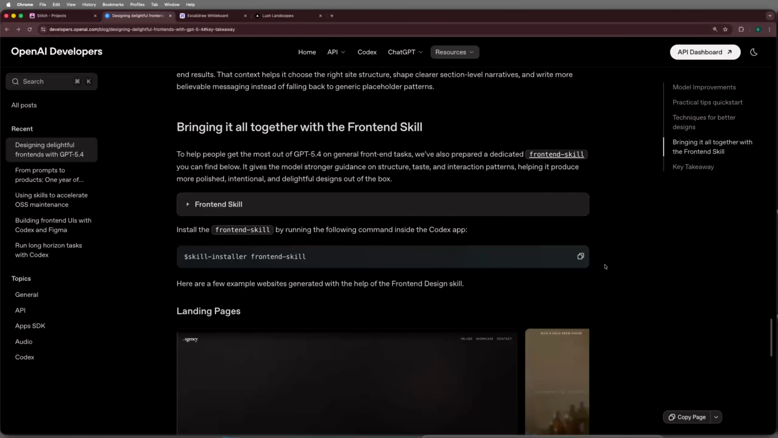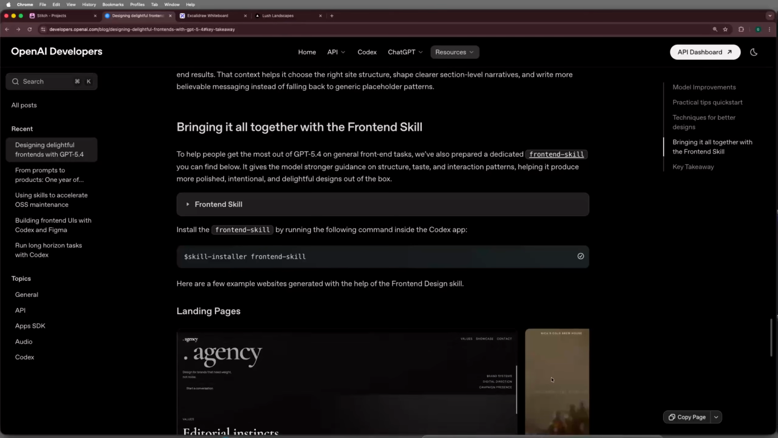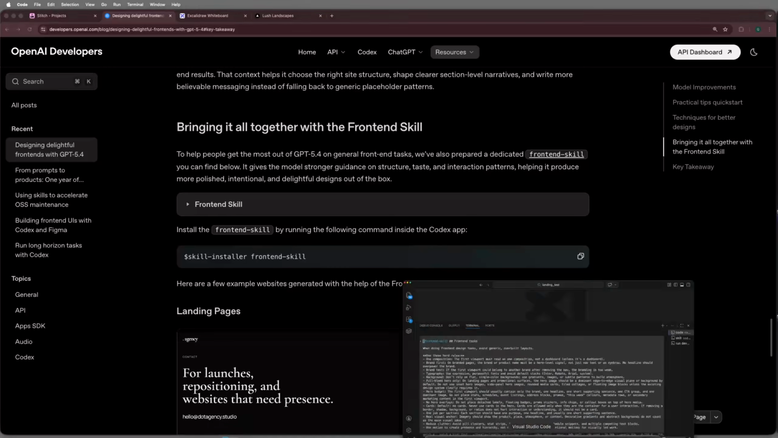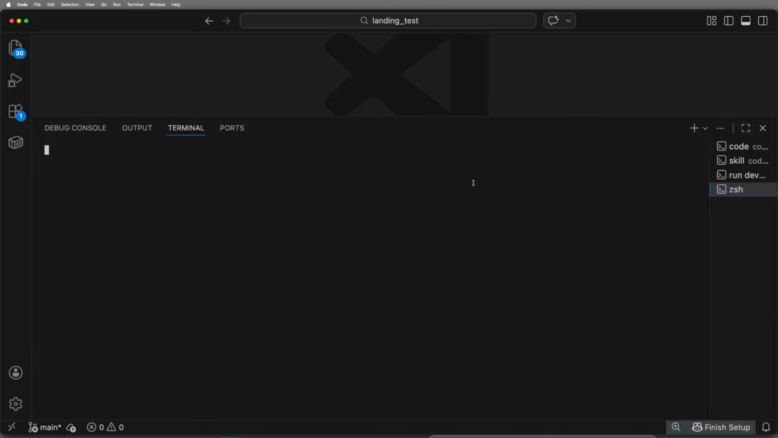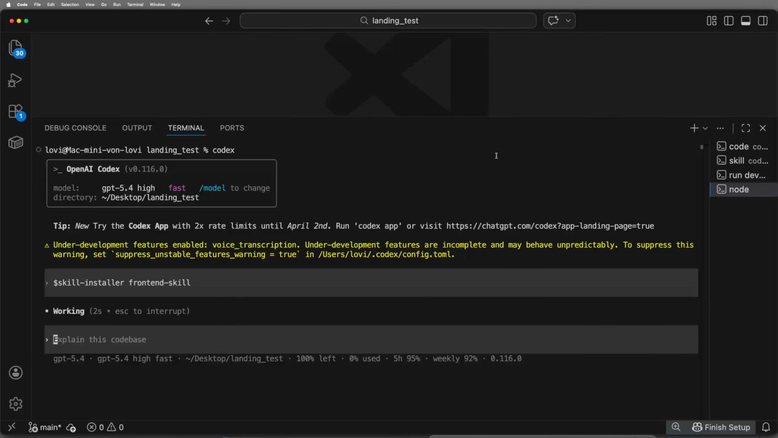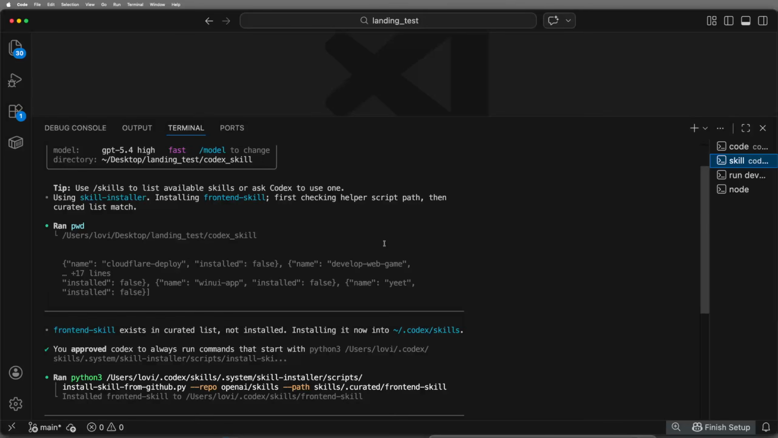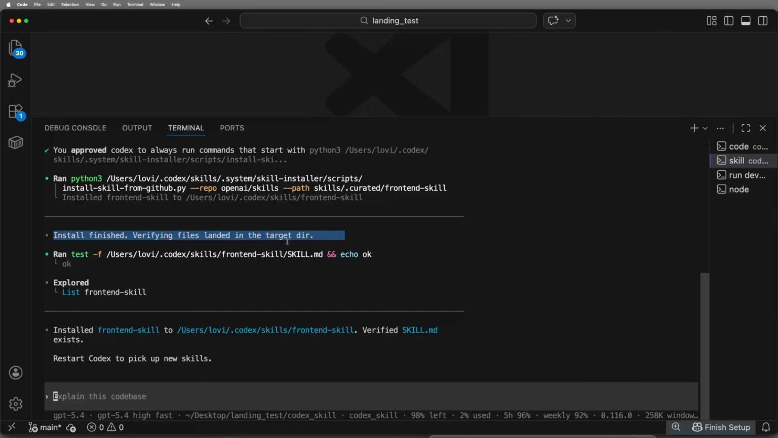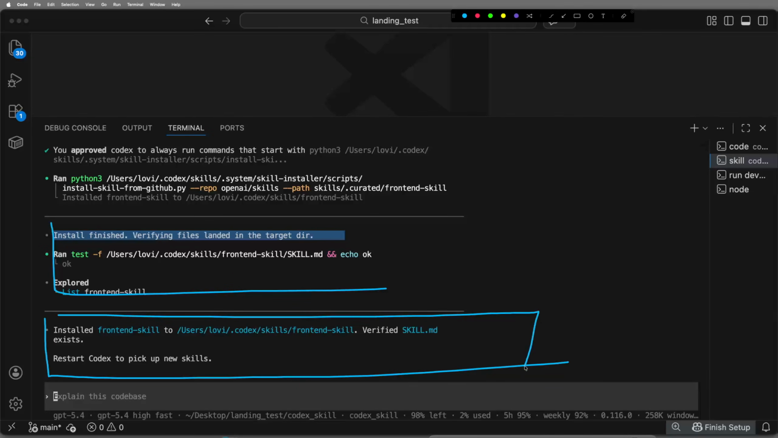So let me show you how you can install this one. You just need to open up any terminal. I'm using Visual Studio Code for this. Run a new terminal, type in codex and just paste the message. That's all that you need. I've already done that and the result should look something like this. It will run a script with Python and confirm with install finished, verify files landing into target, then you just restart Codex and start using it.